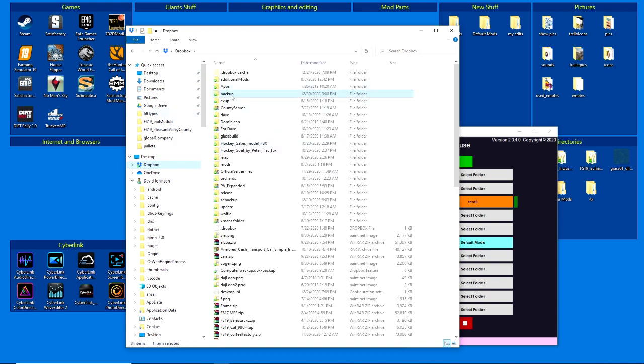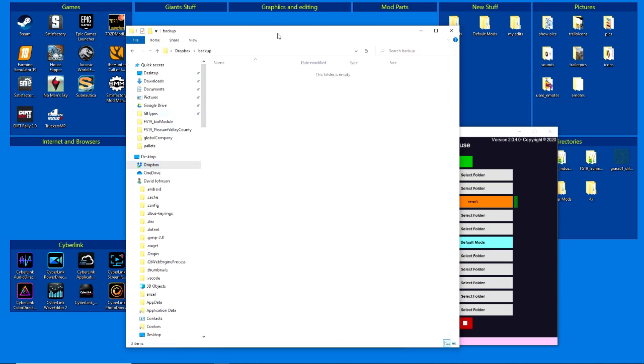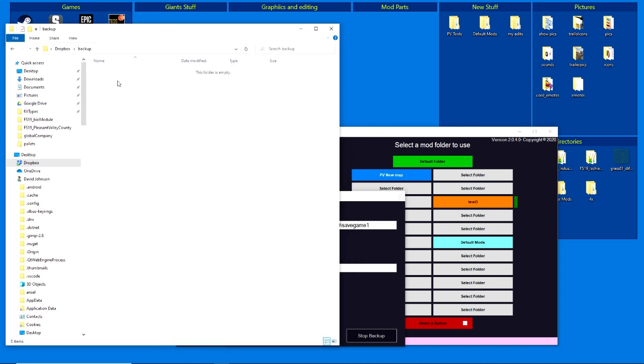In the backups folder, you will notice that every minute, we'll have to wait a couple minutes, but it will automatically zip up that Save Game 1 folder and make a copy of it in the backup location that you selected.